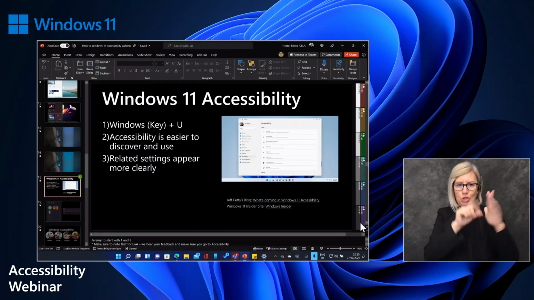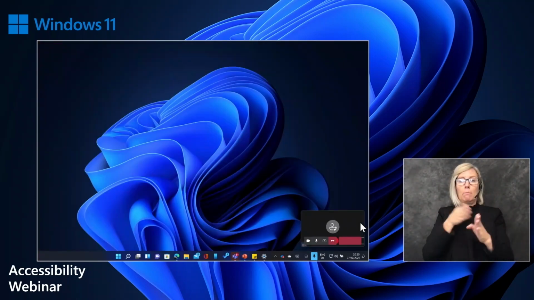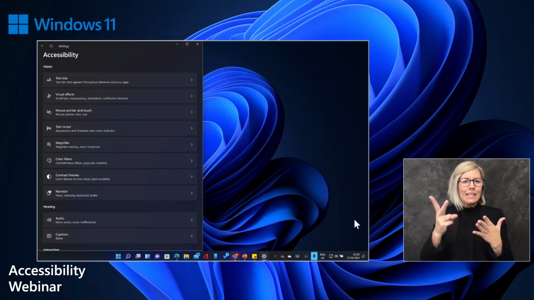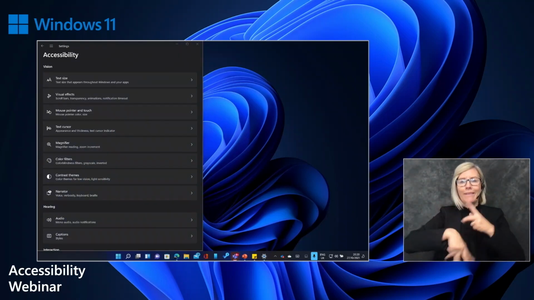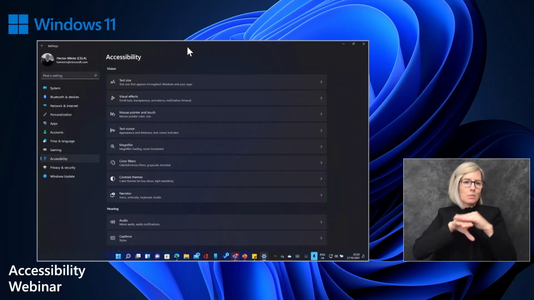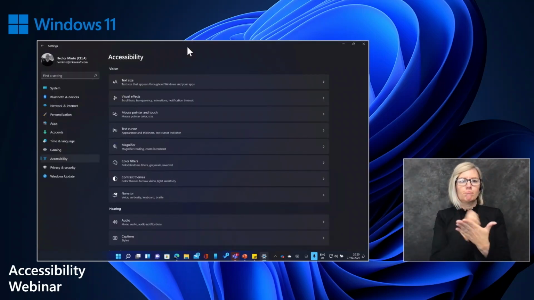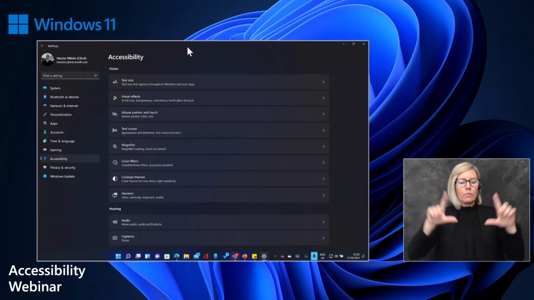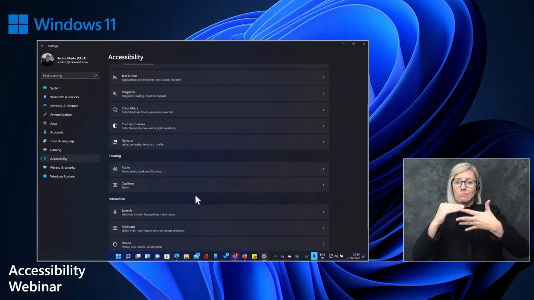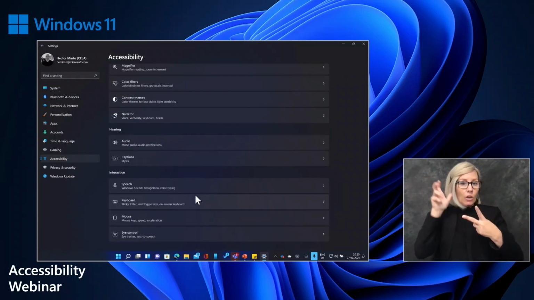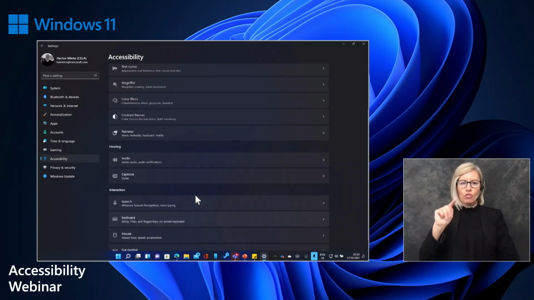And once we're on that accessibility main page, we're going to see the various options that are available to us for the types of accessibility that we have. So let's maximize this accessibility window. There we go. And you can see, I should say, if you are sighted, you can see that at the top, we've got vision, and then there is a group of elements for vision. Below that, there's hearing and several for hearing. And below that, there's interaction, and then several elements for interaction.